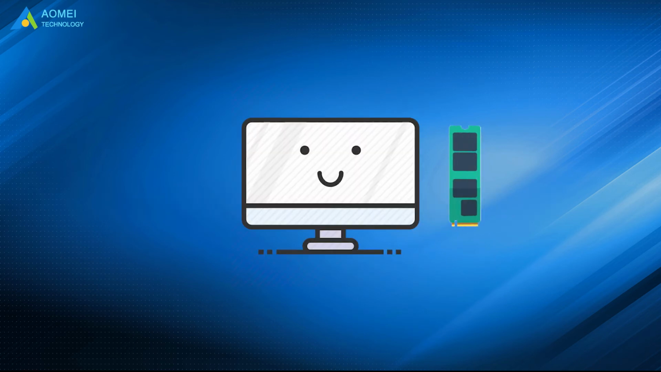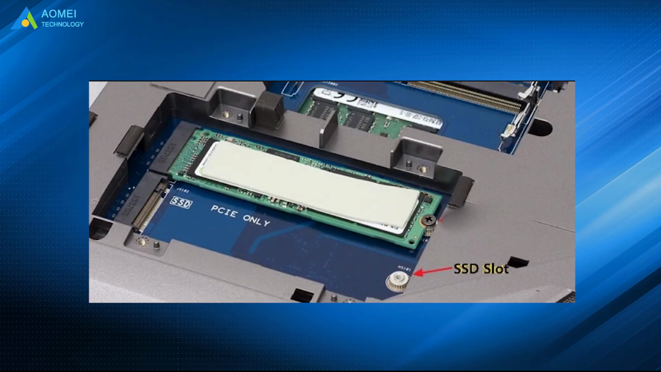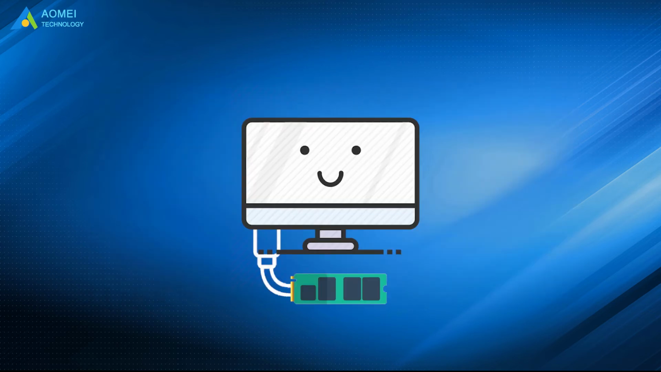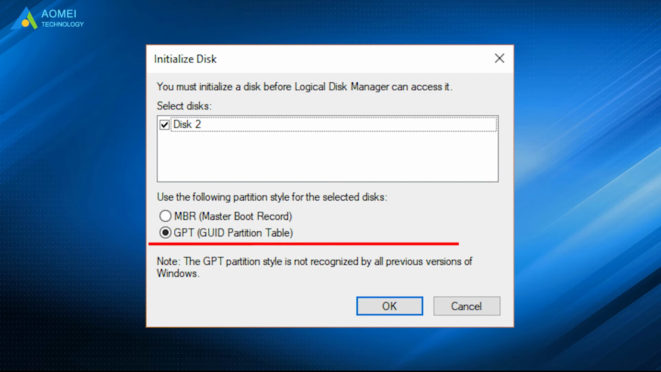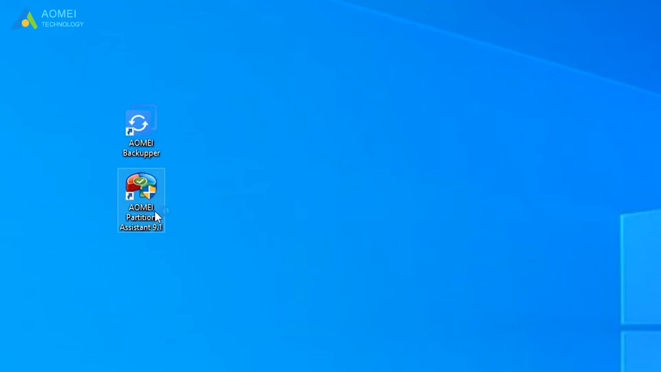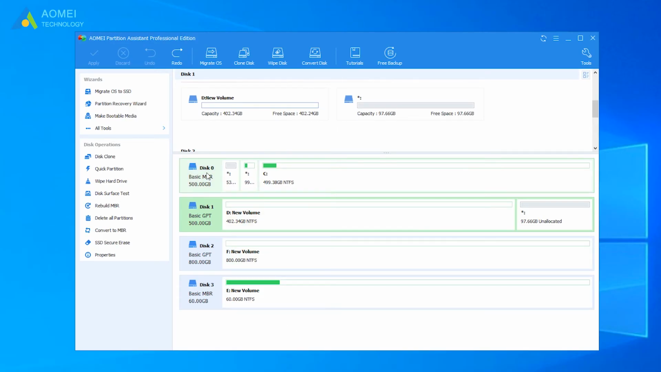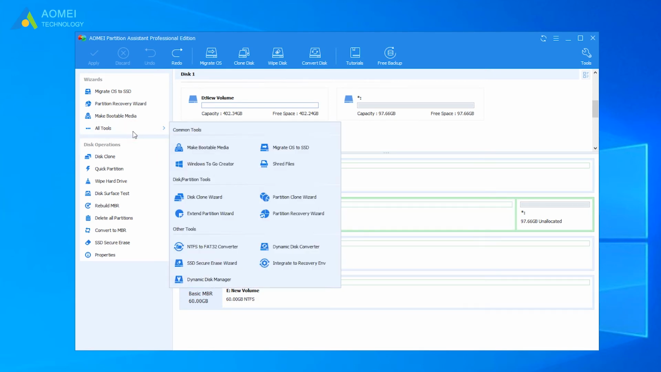Before cloning, please install your new NVMe SSD to your computer and make sure it can be detected. If you only have one slot, then use a cable to connect it to your PC. Next, initialize it as GPT. Then, run AOMEI Partition Assistant. You can see all your disks and their information from its homepage. Click All Tools, then choose Disk Clone Wizard.